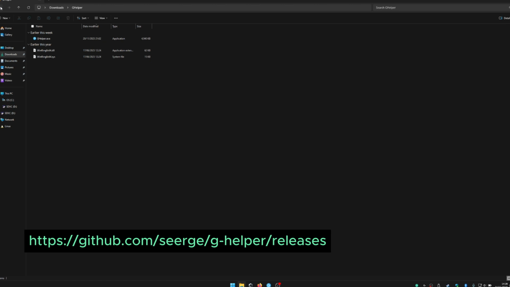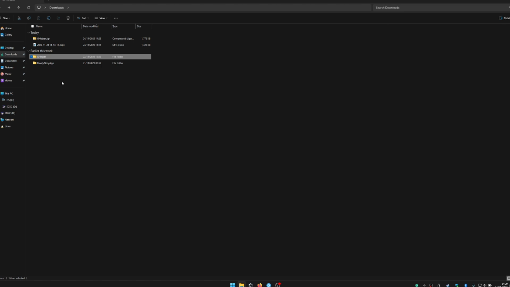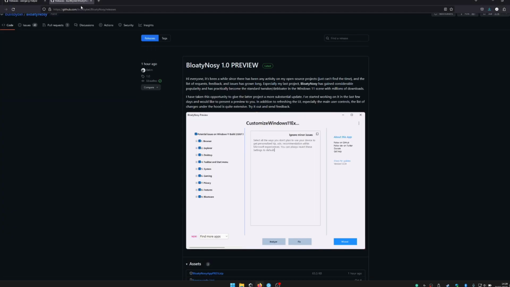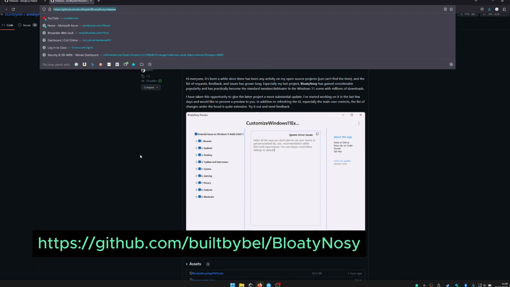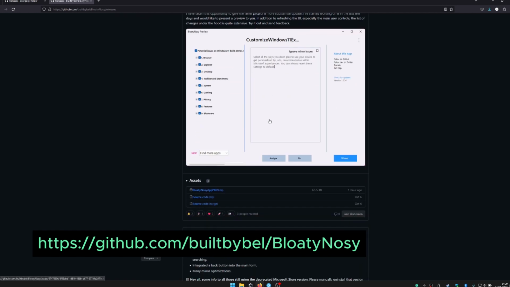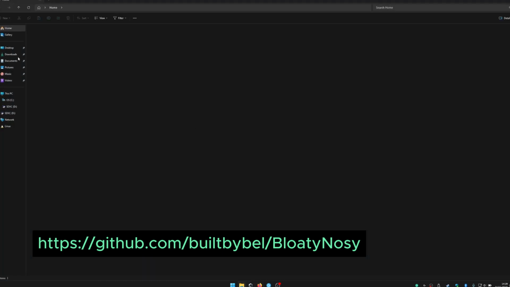What you can do is, it's probably a good idea to move this into another folder, otherwise it'll always be living in your downloads folder. I've left mine because it's not really a problem. And it's the same principle with Bloat Nosey as well. So that is here, and you get to this page, tells you all about it, and then you click the zip. Again, that will download into your folder. You just need to unzip it, and then you'll end up with this, and then you just double click on it and away you go.